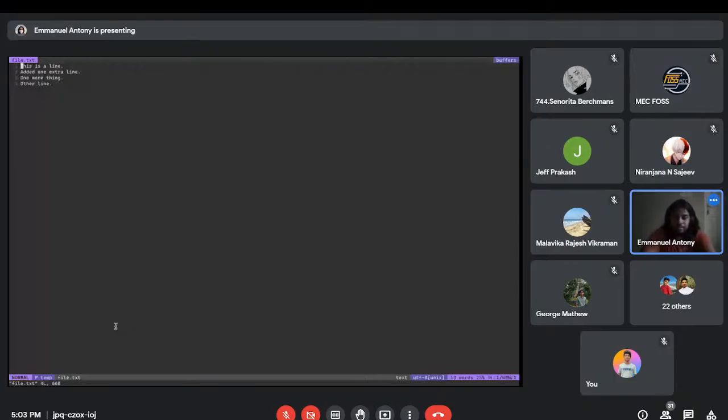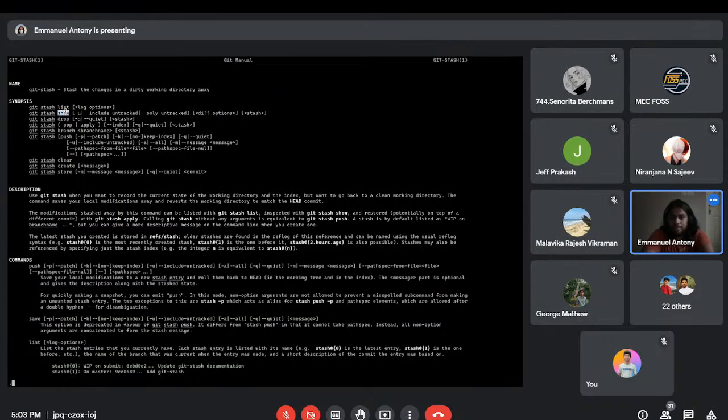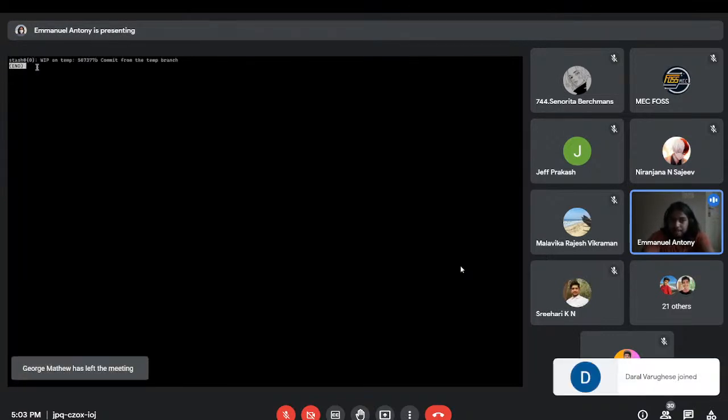Now if I git stash, there are a few options, like git stash list, git stash pop and so on. You can do a lot with these commands, so do read about them either online or in the man pages to get a better grasp of how Git works. It helps you out a lot. Now I can list the stashes that I have. Currently I just have one stash, and there's no other stash.